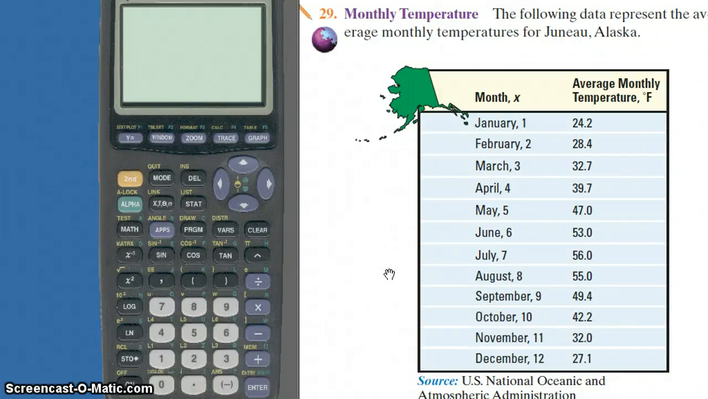Okay, ladies and gentlemen, I'm going to walk you through entering some data and fitting a sinusoidal curve to some data that you're going to plug into your TI-83 or TI-84 calculator. This one comes from number 29 in your textbook, section 6.6, so you can follow along.